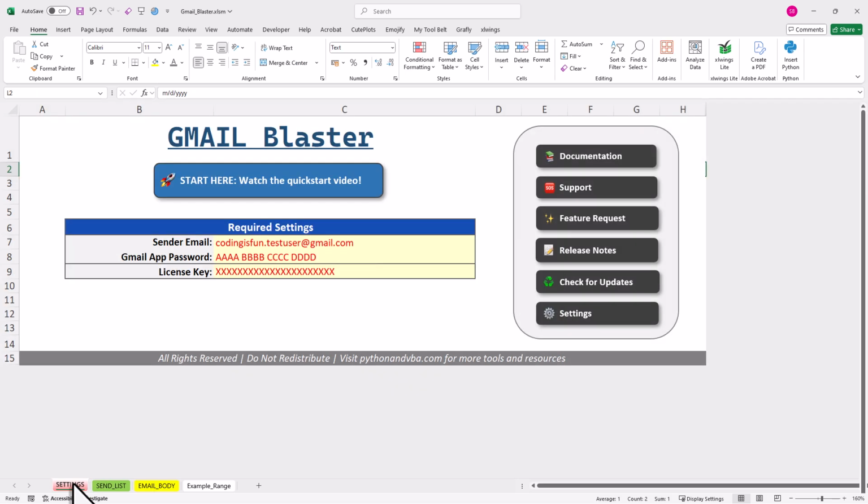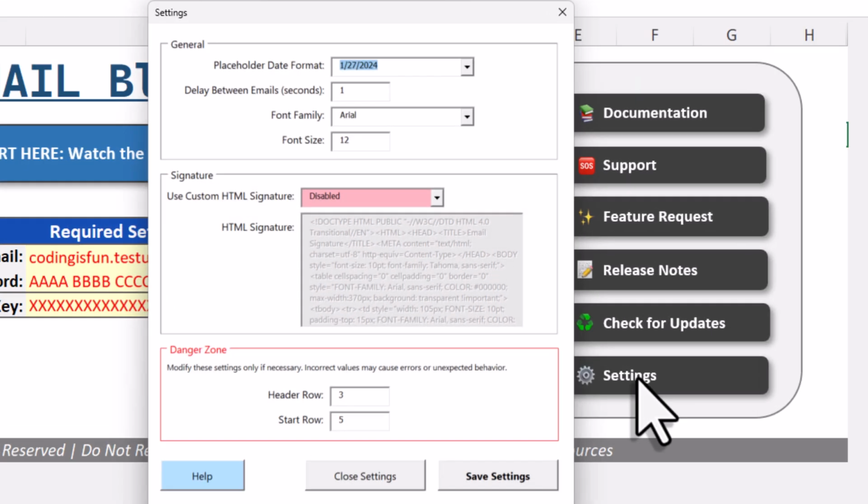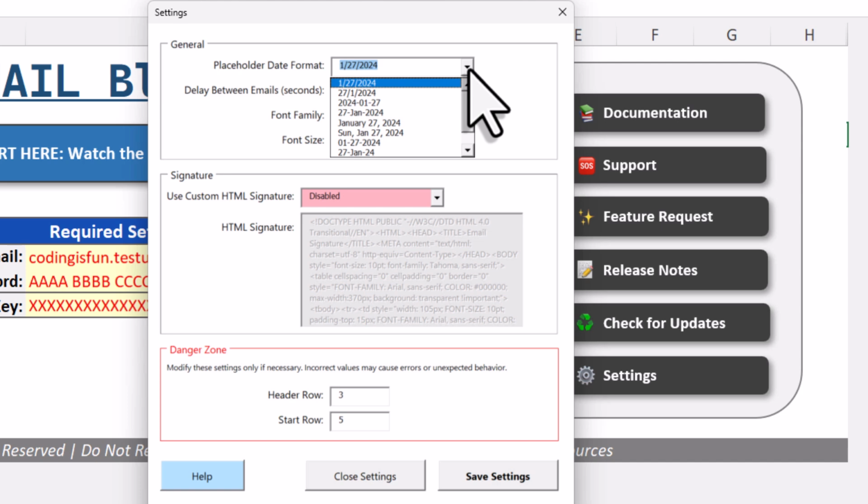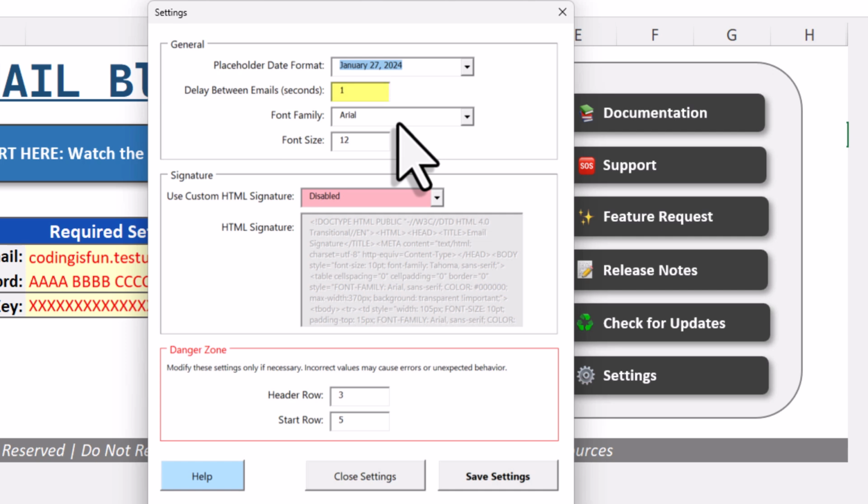Okay, and with that in place, I will go over to the settings sheet and open the settings menu. Here you can actually change a few more things, like how the date placeholder should be formatted. As I mentioned earlier, the tool will automatically detect whether you have entered a date or a range as a placeholder. If it's a date, you can come here and choose how it should be displayed. For example, in my case, I will pick this format here. Next, you can also set how many seconds of delay you want between each email.